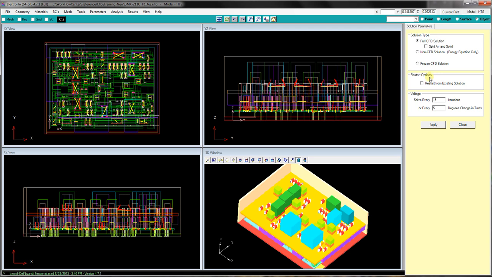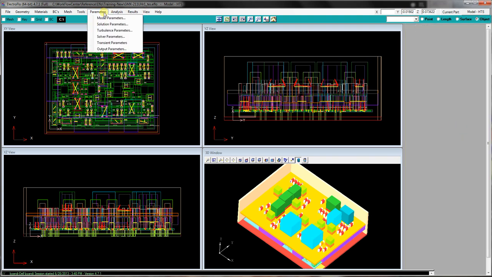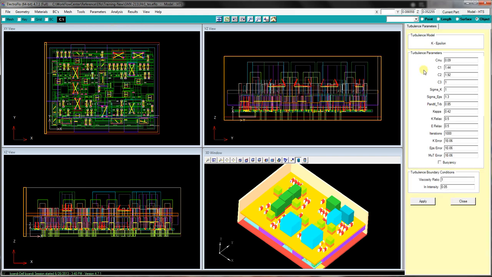From this form, you can also restart a solution from a previous run by checking the Restart from Existing Solution box. And you can control how often the voltage field should be solved in electrical simulations by setting the number of iterations between solves or change in max temperature. Turbulence parameters. These allow the analyst to specify the type of turbulence model to be used.